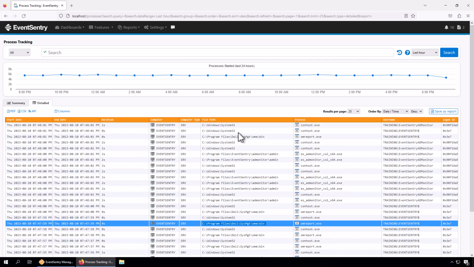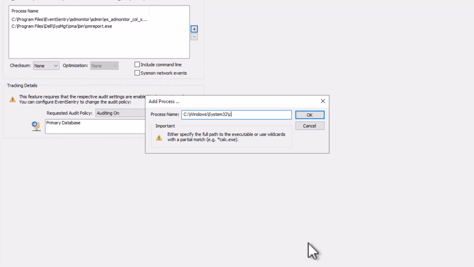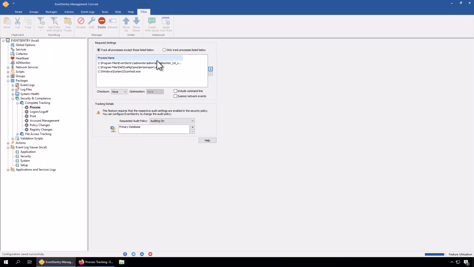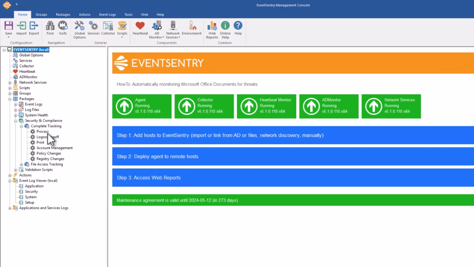And then we have the system32 conhost.exe. So now those processes won't be monitored anymore. So before we do anything else, I'm going to go right here and deploy that just to activate that. But let's go back here.